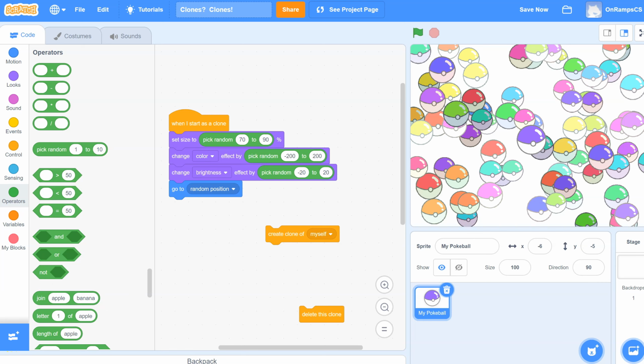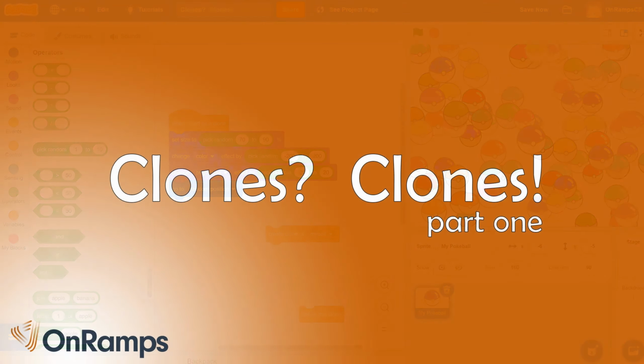In my next video, I'm going to just build off of this very quickly to show you how I can read from a list and have random attributes assigned to clones from lists.